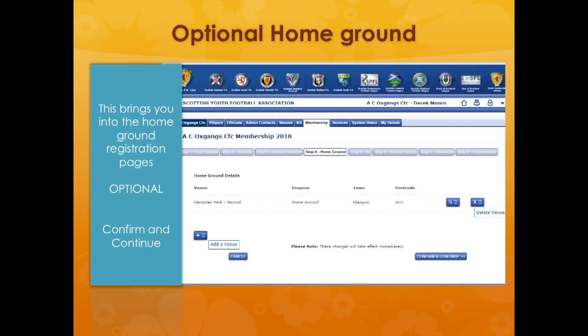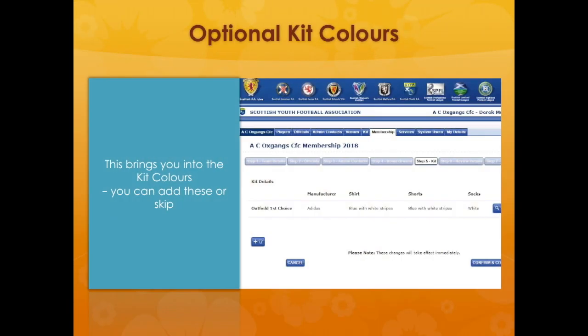You then can add where your home ground is. This is optional, it's not required, but if you play the same place every week, you may want to add a venue there with the postcode, etc. And that would allow people to use sat-nav, etc. to find your pitch. So confirm and continue again with strip colour.